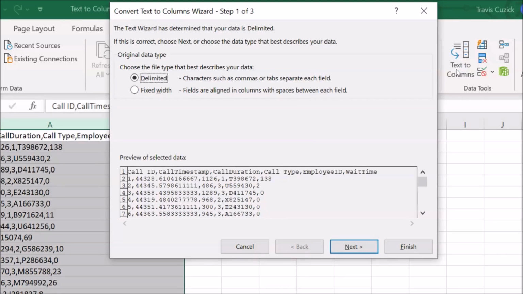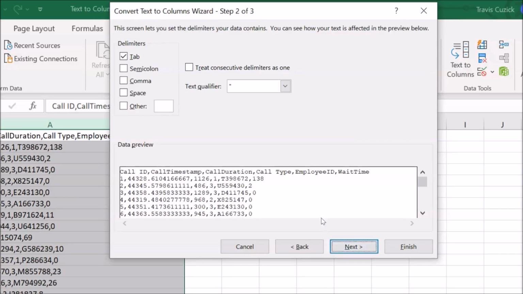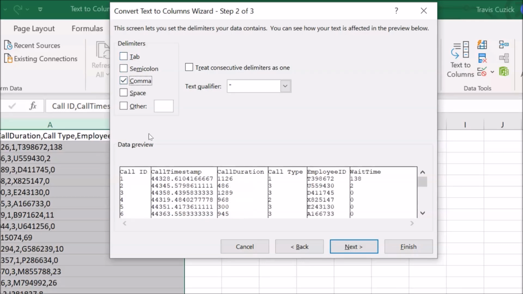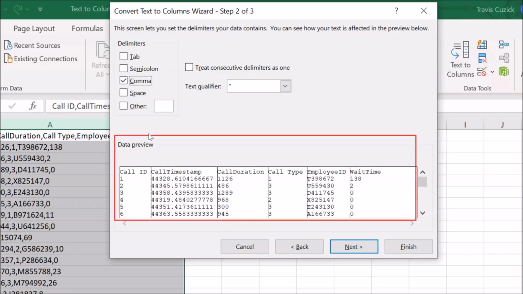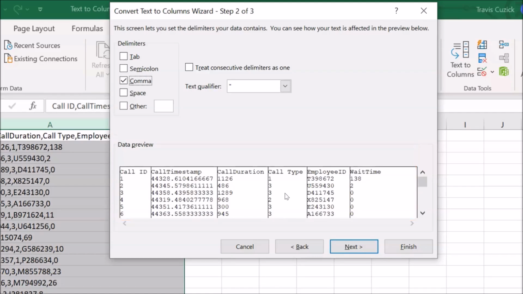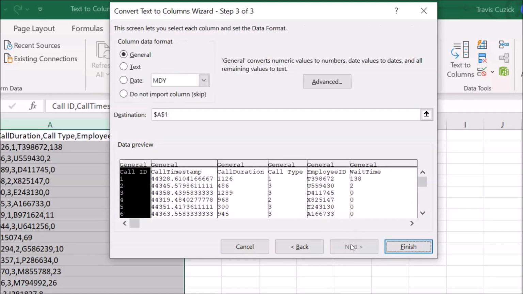Most of the time, the answer will be delimited, and in our case, we know that our data is delimited because we see these commas separating the values. So we'll go with that and click Next. Next, we actually have to tell Excel what the delimiter is. By default, Excel is guessing that a tab character is our delimiter, but we know better. We know that our delimiter is actually a comma. So we'll uncheck Tab and then check Comma. And after we select Comma, if you look down to the data preview section, you'll see that our data is now split off into columns. So we'll click Next once again.